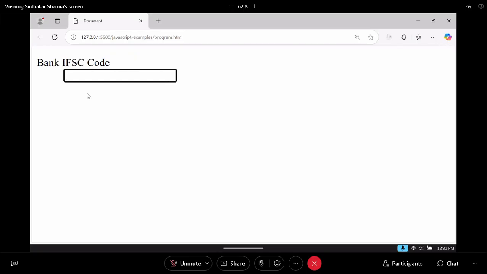First, suppose I typed something like ICICI or HDFC with some number. Now, what is the point? I gave HDFC in lowercase, and something like HY. After I finish typing everything, it should convert to uppercase, or while typing every character, it should convert to uppercase.